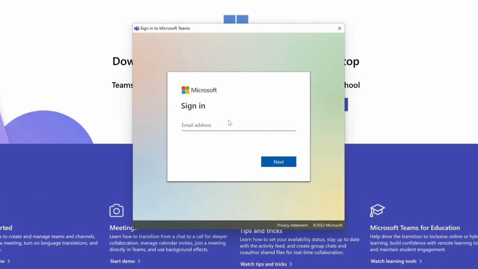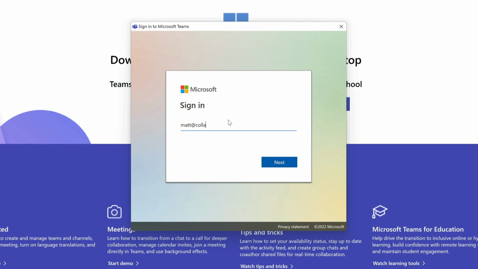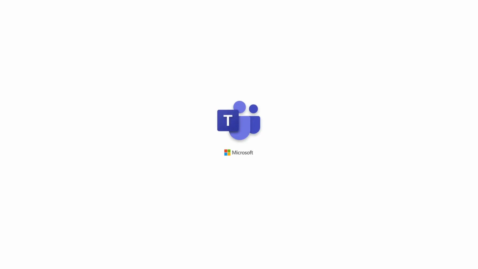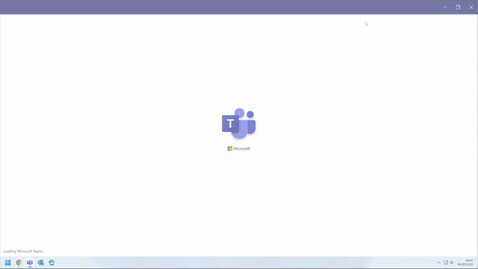Once Teams is ready, you'll be asked to sign in. Teams only works when it's connected to the internet and you're signed in. So sign in with your work email address and password and you're ready to go.